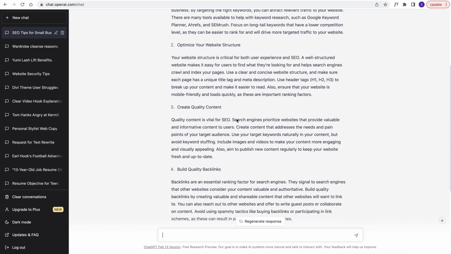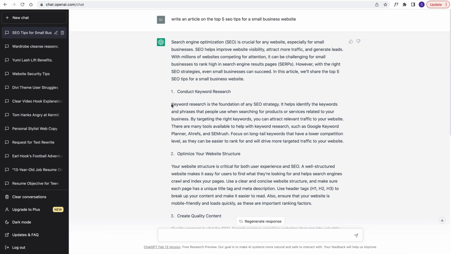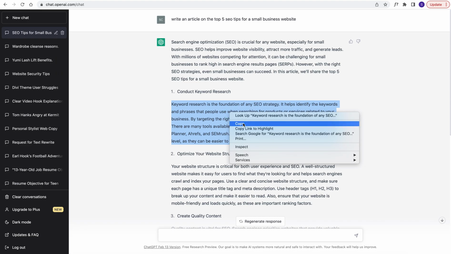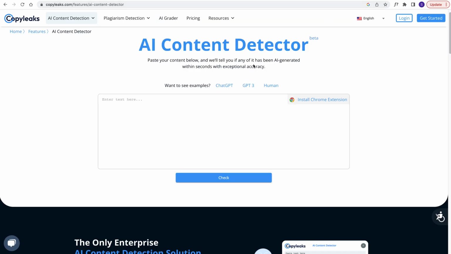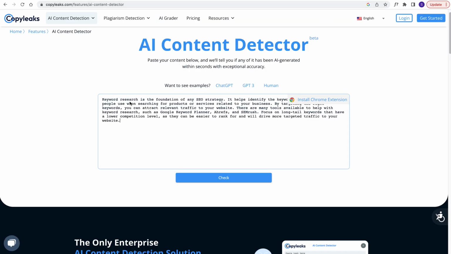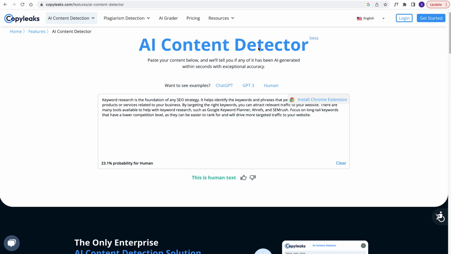small business website. The reason why you can't put this straight into your website as it is, is because Google has said that they are going to penalize websites for using AI generated content. So here's how we'll get around this. If I copy this paragraph here, there are various websites, CopyLeaks being one of them, where you can paste your content in and check it to see if AI wrote it.